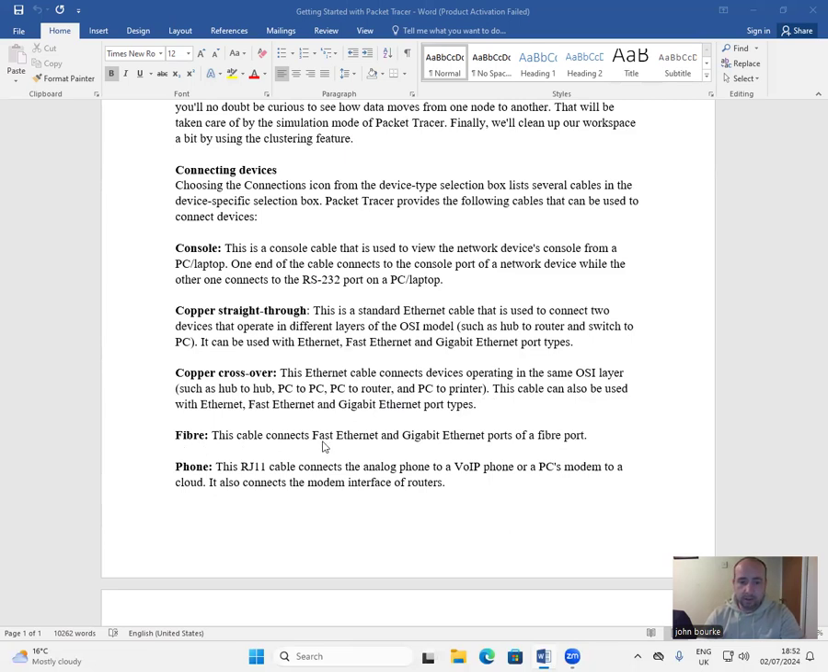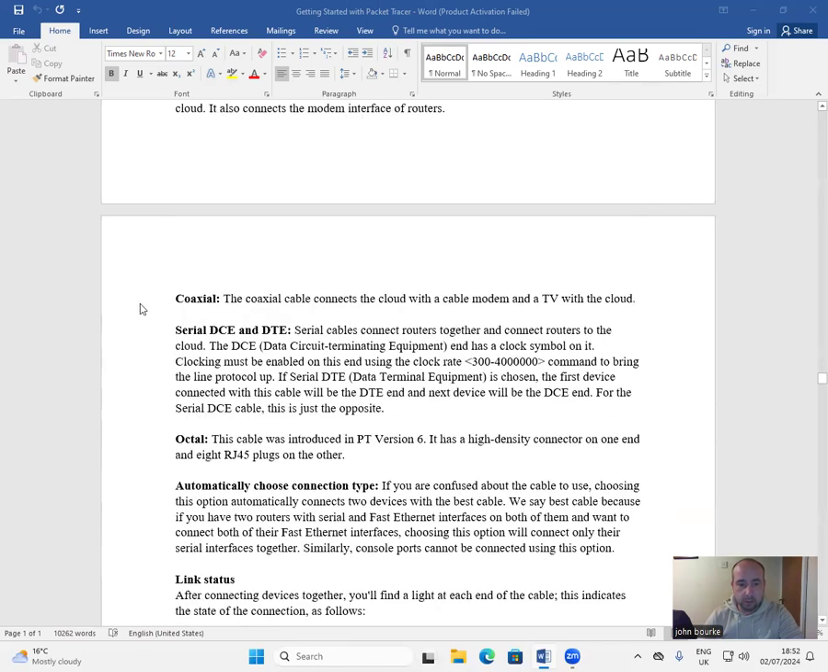Fibre. This cable connects fast Ethernet and gigabit Ethernet ports to a Fibre port. Phone. The RJ11 cable connects the analog phone to a VoIP phone or a PC's modem to a cloud. It also connects the modem interface of routers. Coaxial. The coaxial cable connects the cloud with a cable modem and a TV with the cloud.